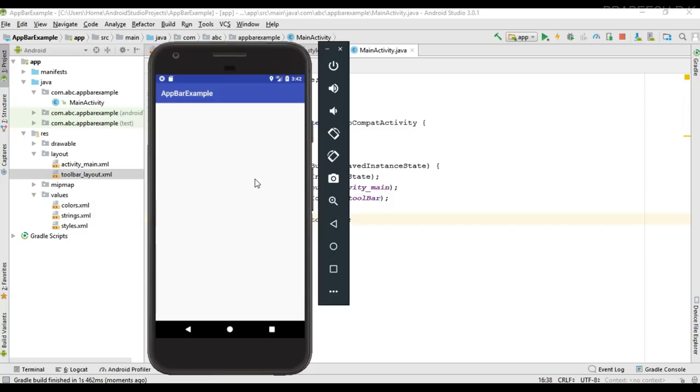This is how we place an application bar or a toolbar for an activity in your Android application. I hope you understand the concepts.